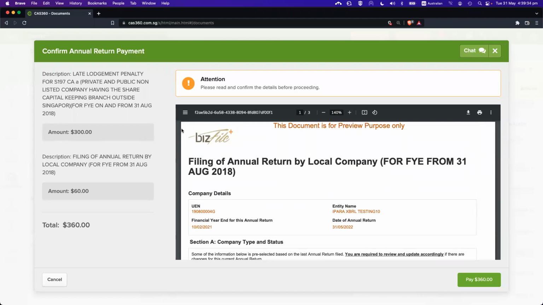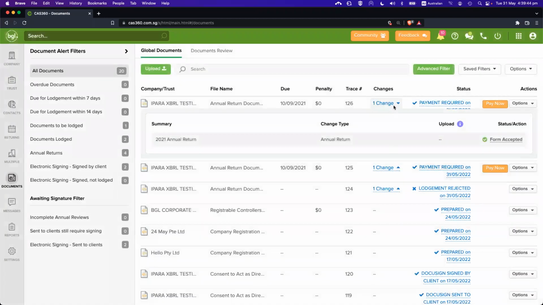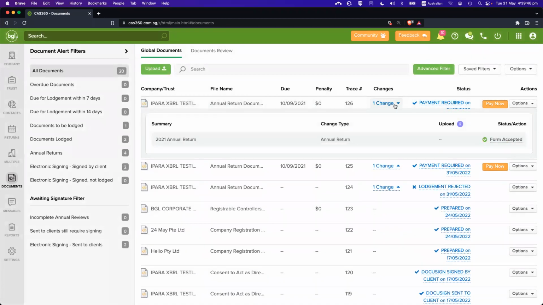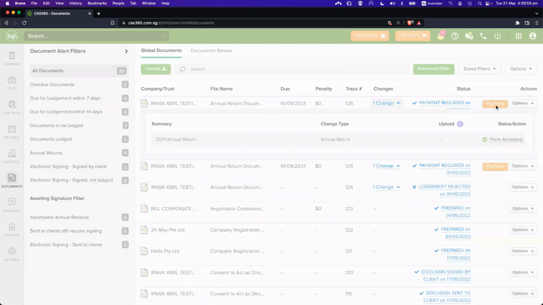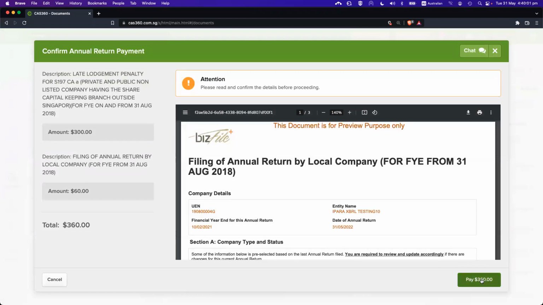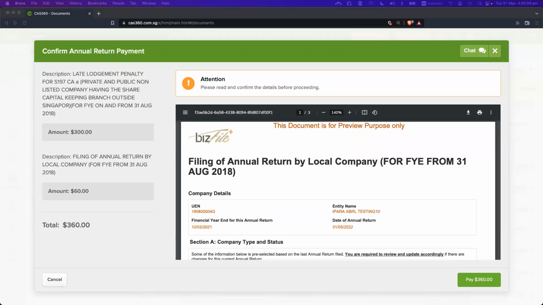Okay, so the annual return is not considered as filed until you pay. For example, if you're up to this step but you cancel out, the annual return is still not filed. So on ACRA's record, the annual return of this company is still not filed. They will only consider this as filed once the payment is paid. So when you click on this pay button here, then you will be redirected to the BizFile page to make the payment.